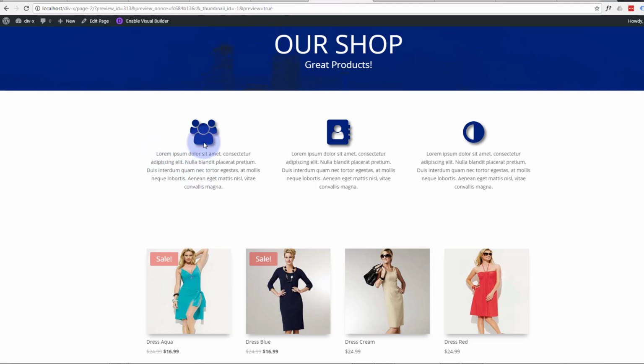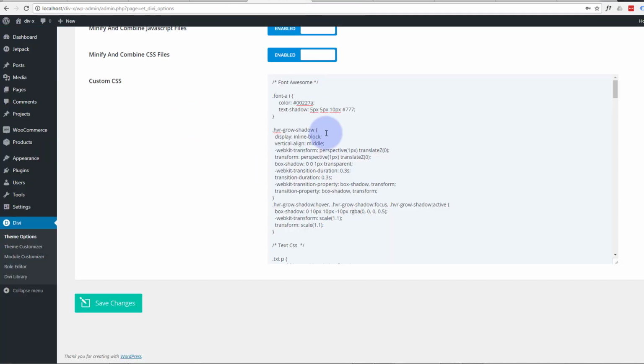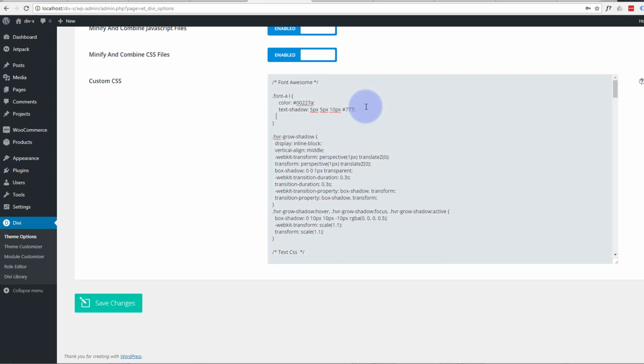Let's give them a little more space between the font and the writing there. Let's give them a margin bottom, say 25 pixels. Let's make it 30 pixels.